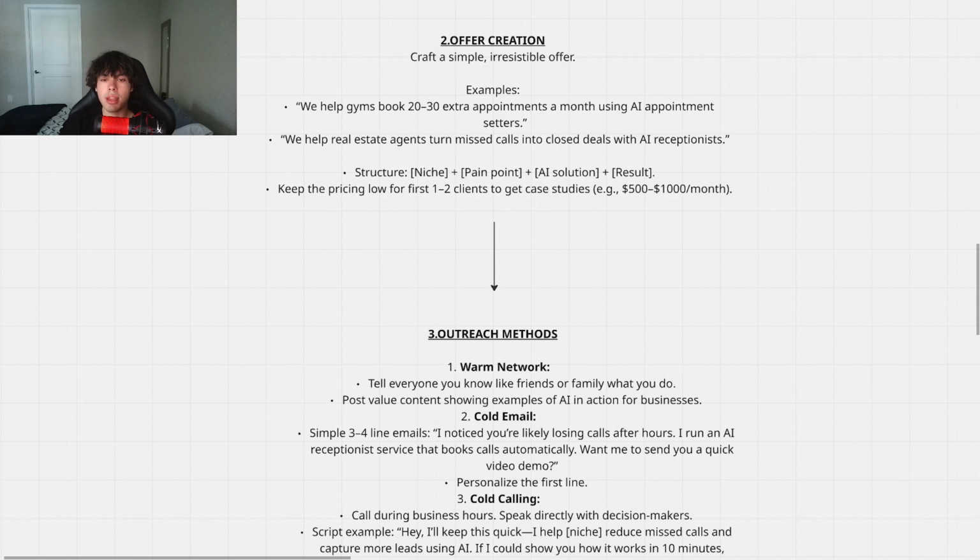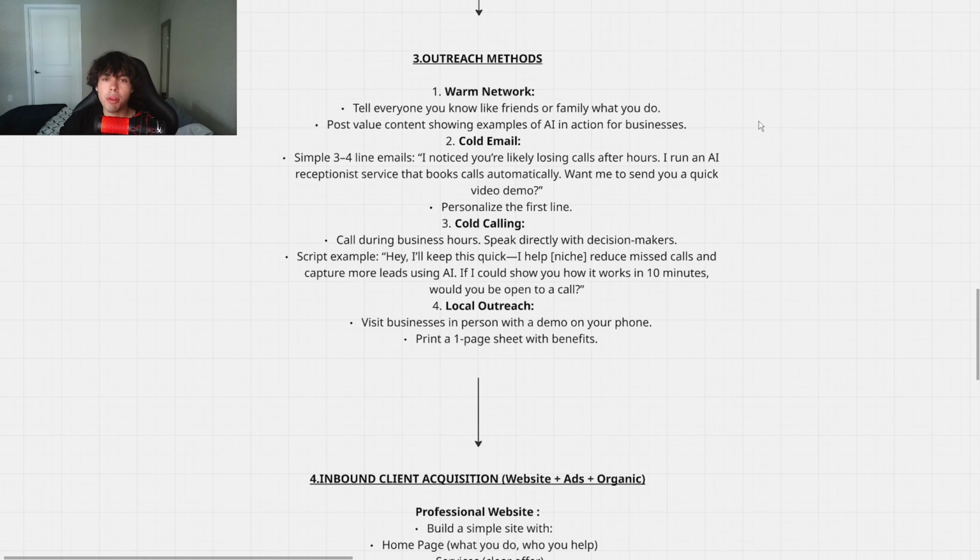So I recommend keeping the pricing low for the first 1, 2, or even 3 clients. So step number 3 is outreach methods, and I like to break this down into 4 different categories, with number 1 being your warm network. Alex Ramonsi is really big on this, and what it consists of is pretty much tell everybody you know, like friends or family, what you do.